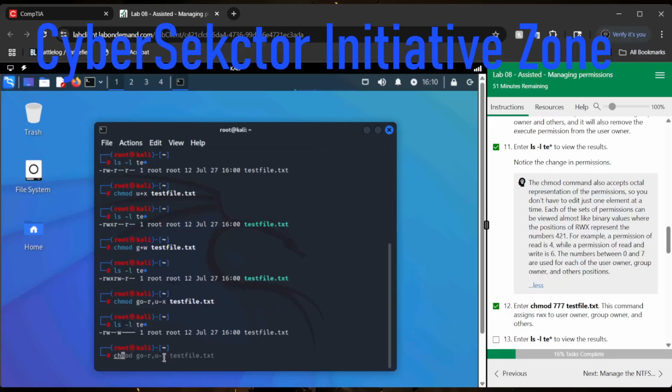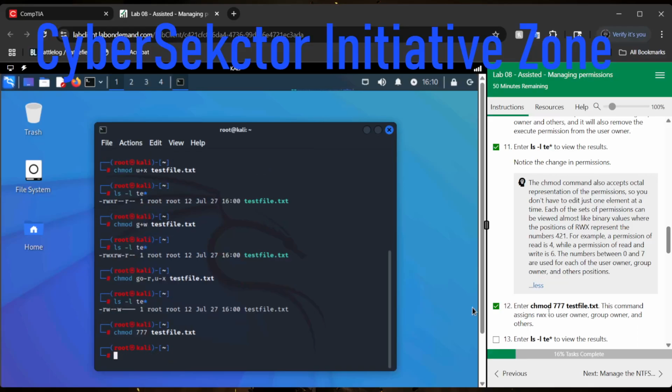So now that we're done with that, we have to do another chmod. Do chmod space 777 space test file dot txt. This is going to assign the read, write, and execute permissions to the user owner. The reason I said read, write, execute is that you can see right here, this is R, this is W, and this is X. What do these mean? Most likely, X represents execute, W means write, and R means read.